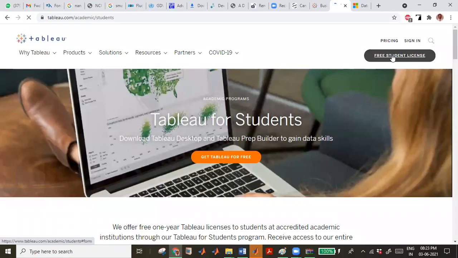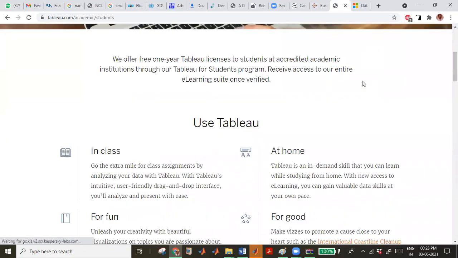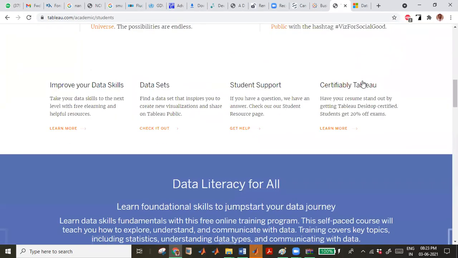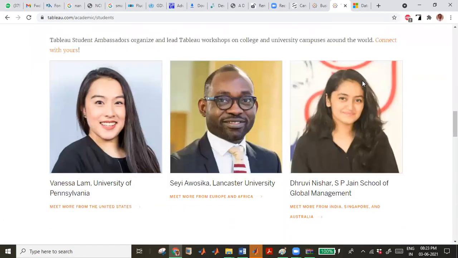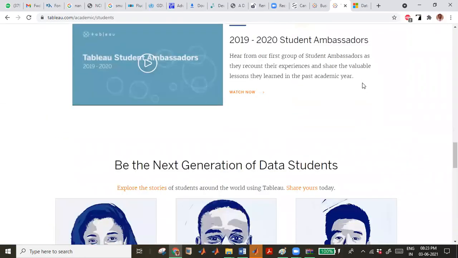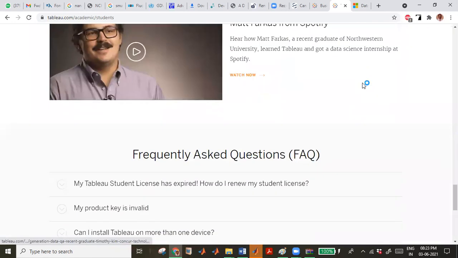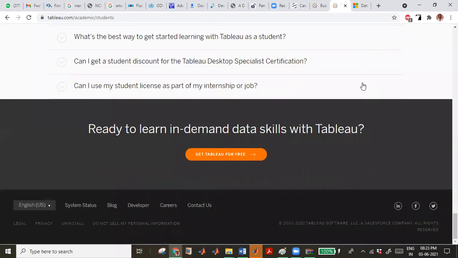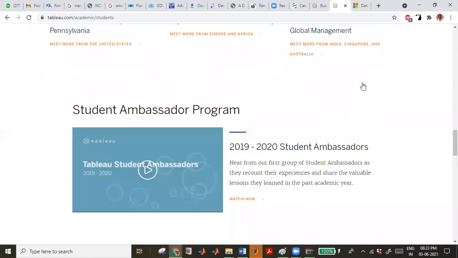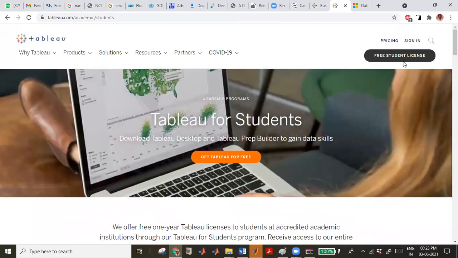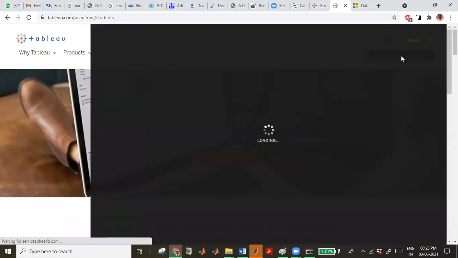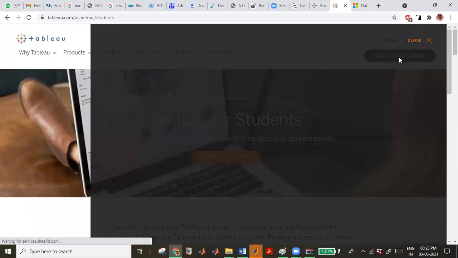You can see this free student license. In class, they give it, and for the teacher also you can have a license. You can have your teacher license also. They'll ask for it here. I think you can see it very clearly. This is a free student license, and you can also have Tableau for teachers.